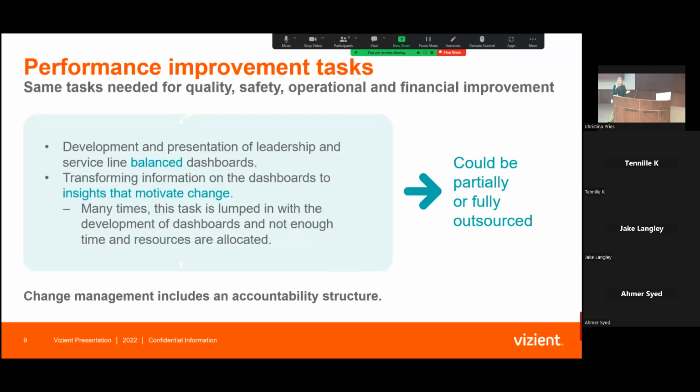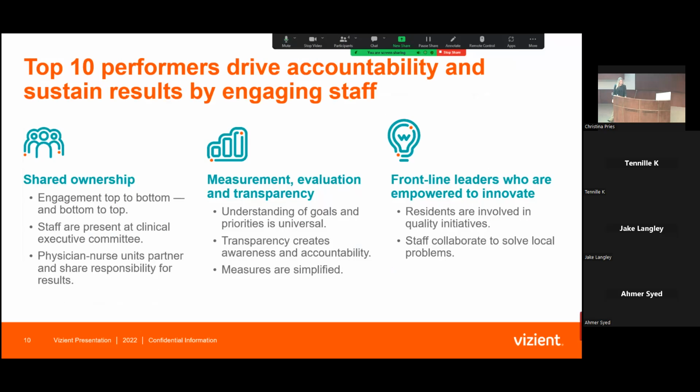So you guys, I'm not going to read over this because there's a lot of words on here, but I think you all know how performance improvement works and really how to get there. Some of the information that can help you is available in the CDB, ODB, and CPSC as well. Steve also talked about this: the top 10 performers, what drives accountability and sustains results by engaging staff. If you can get it down to the staff level, you all can engage from that bottom level up as well.